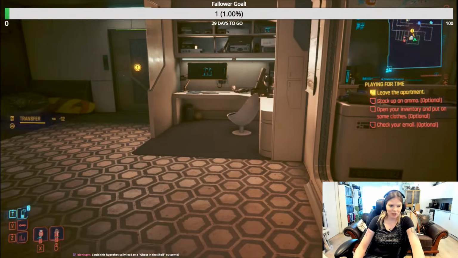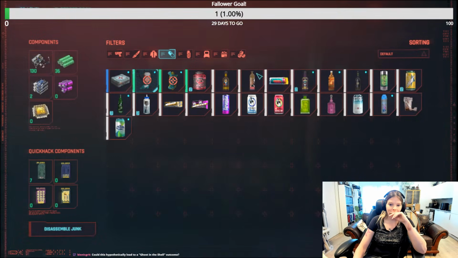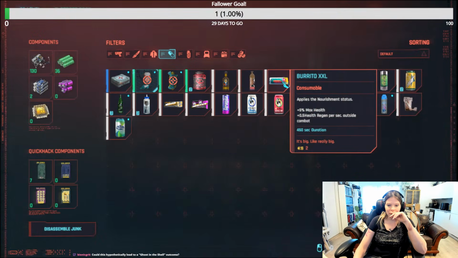Actually, that's about average. Could this hypothetical lead to a Ghost in a Shell outcome? Ooh, could this possibly lead to a Ghost in a Shell outcome? I mean, I'd assume so, right?